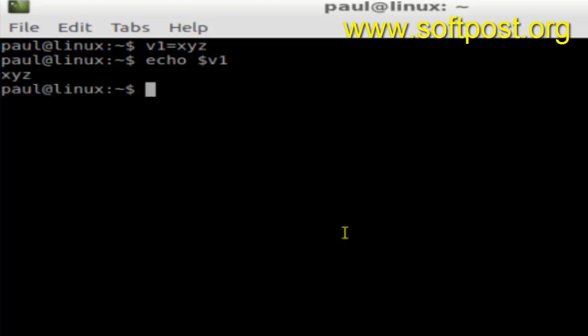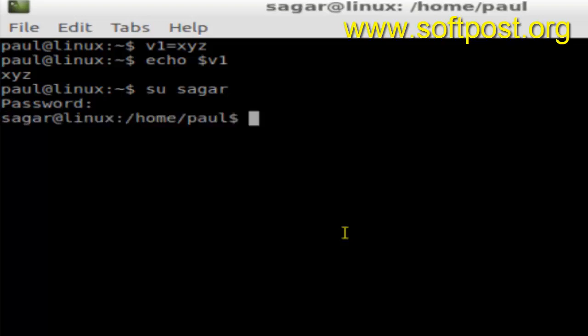As you can see, I have created one variable v1 and it's a local variable. It will not be available to child processes or other processes. So if I create a child process, say using the switch user command, and try to access that variable over there using echo $v1, as you can see, that variable is not available to the child process.